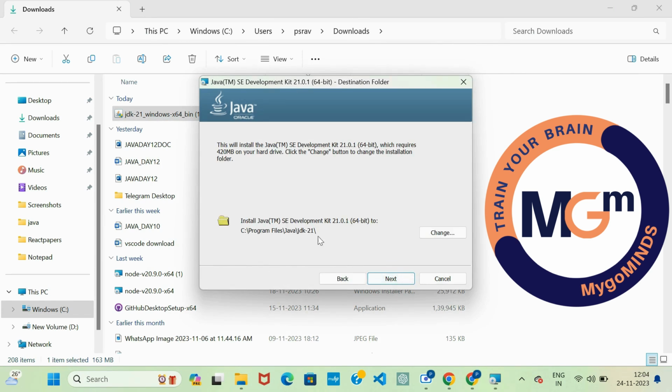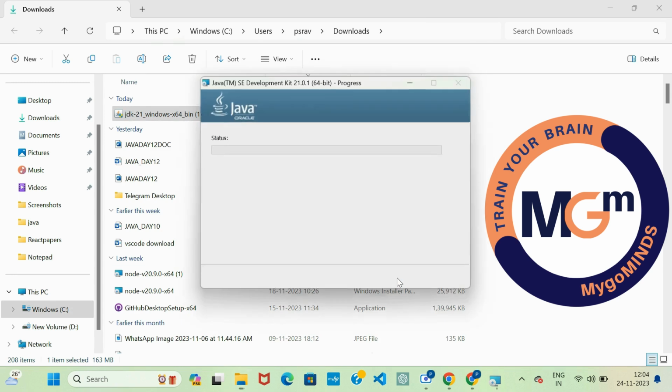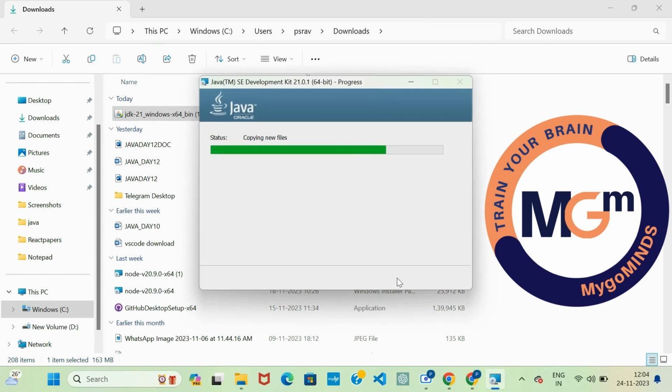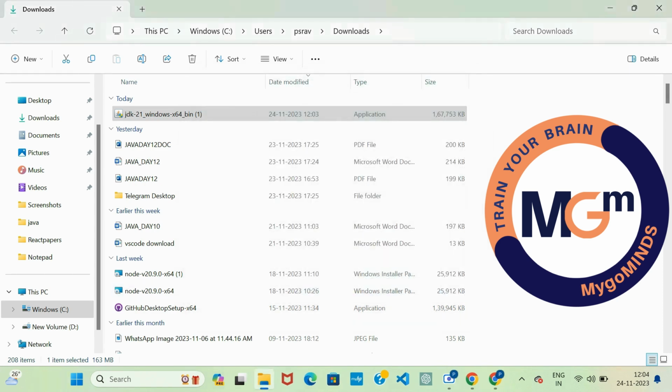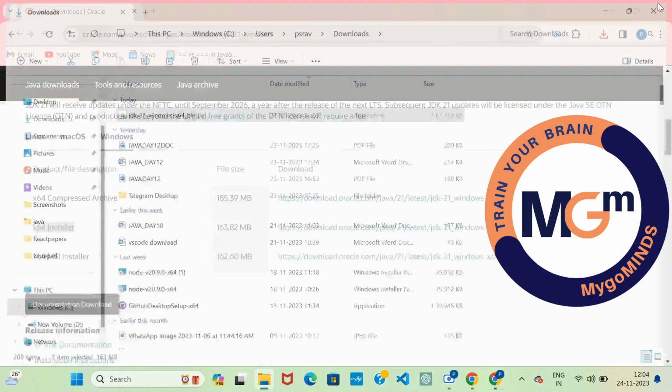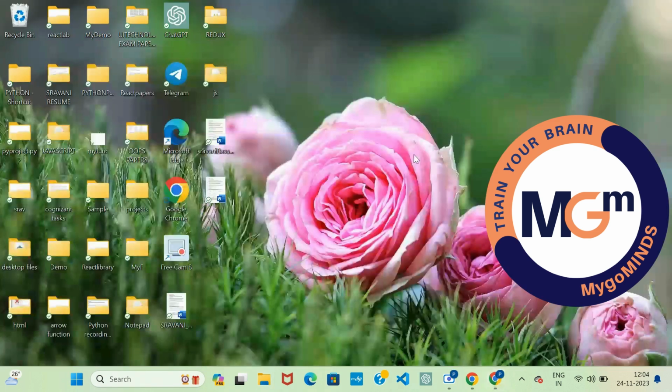Next, here we will set the path. So by default we will set the path like this. If you want we can change it, otherwise click next. So our JDK is installed. Click on close. Successfully installed. So we just click on close. Now the JDK is installed successfully.